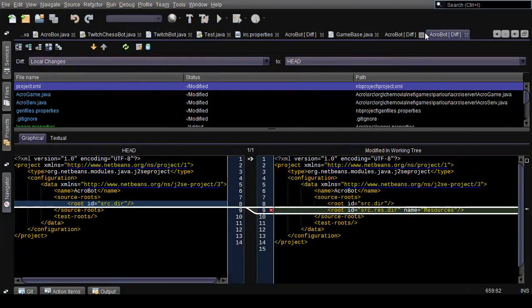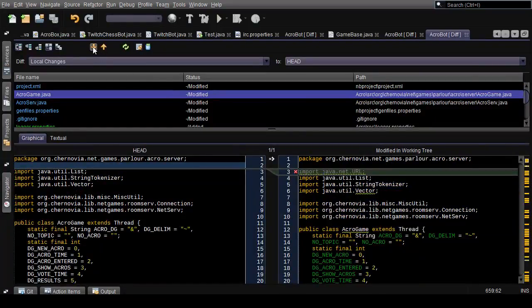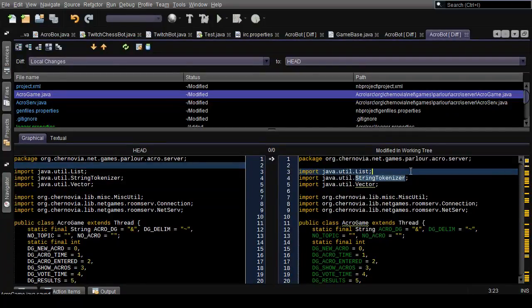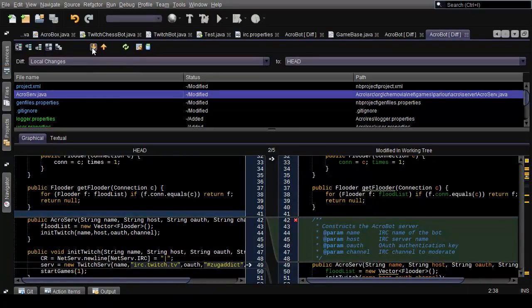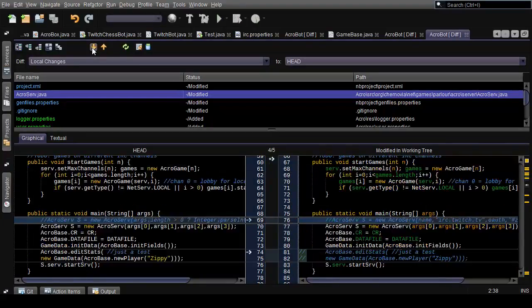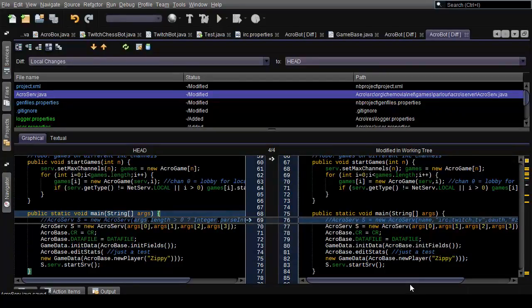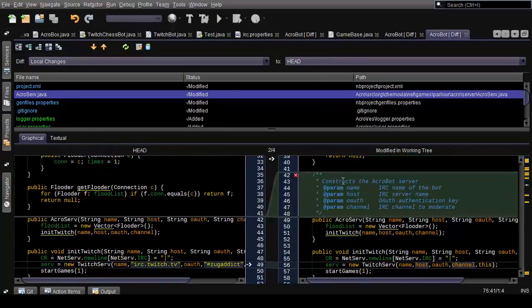Okay, so let's compare. I edited the project file. Apparently removed an un... Oh, I'm going to remove this unused line of code. Acro serve. Change these paths to not have the word res in them because we don't need that to get the resources. Add a documentation. Disabled this, but I can re-enable it for purposes of committing. Let's see. Documentation's wrong. Host name.